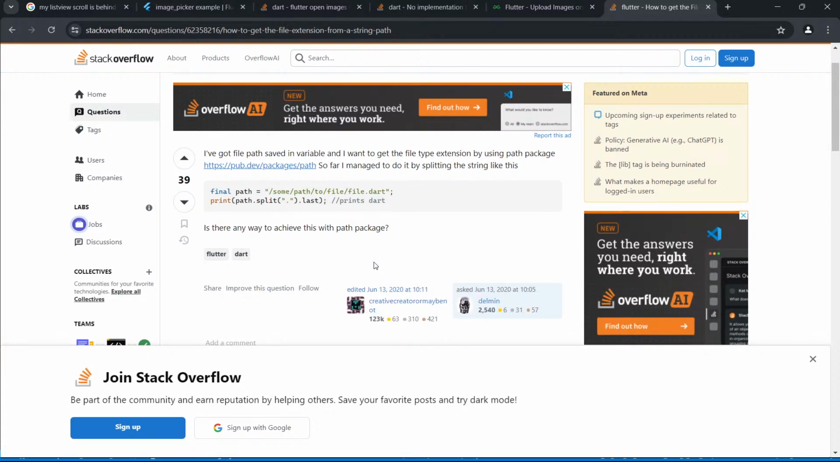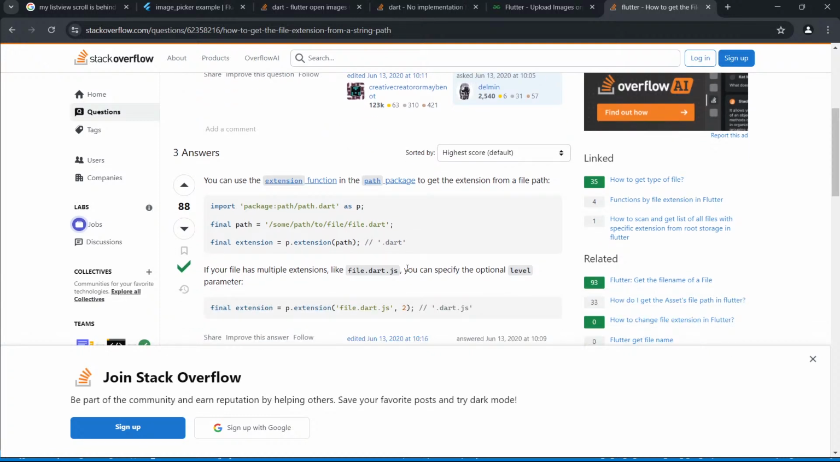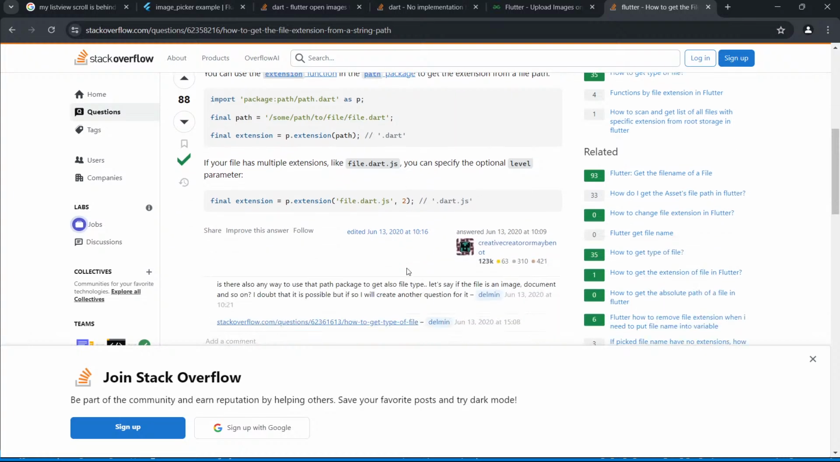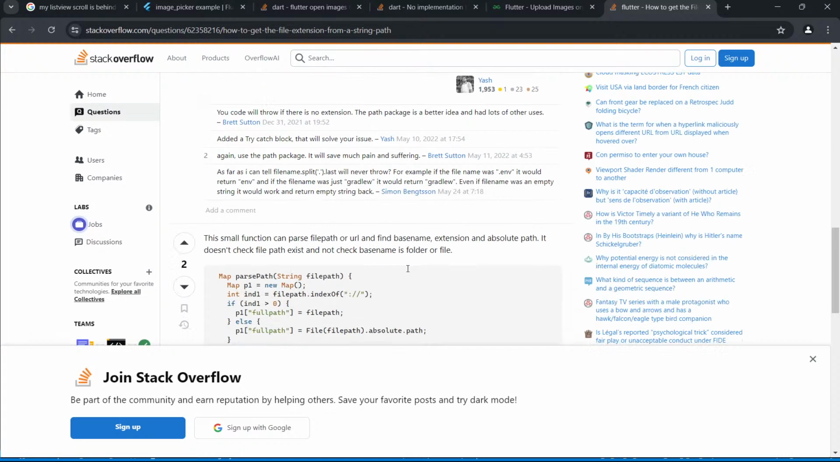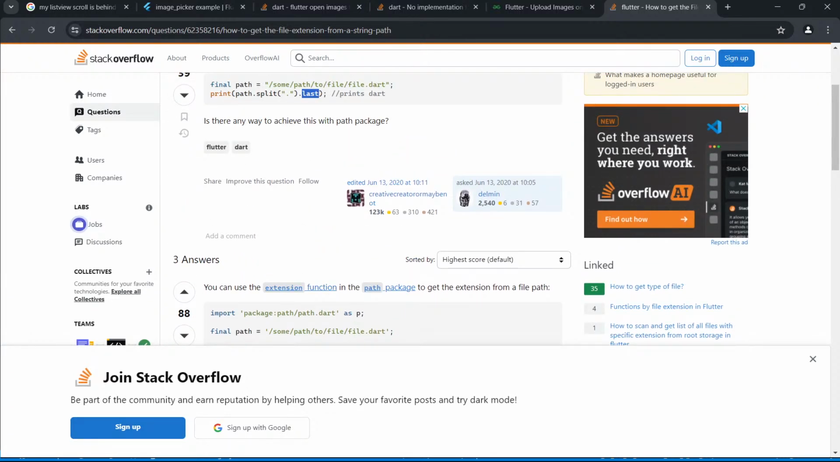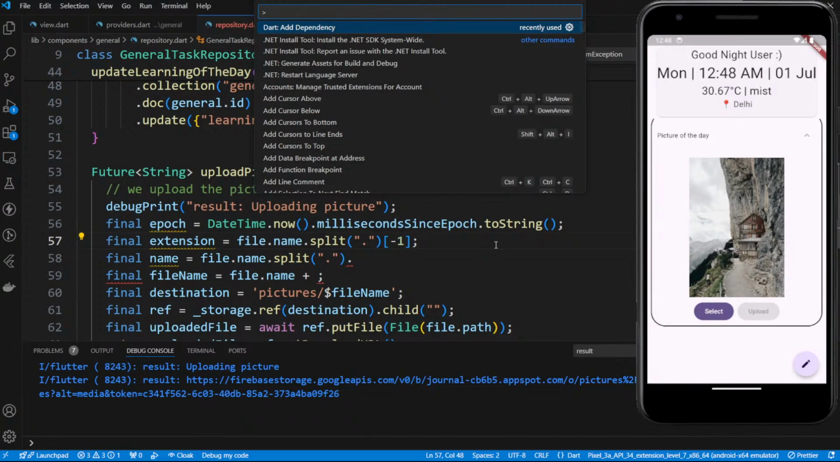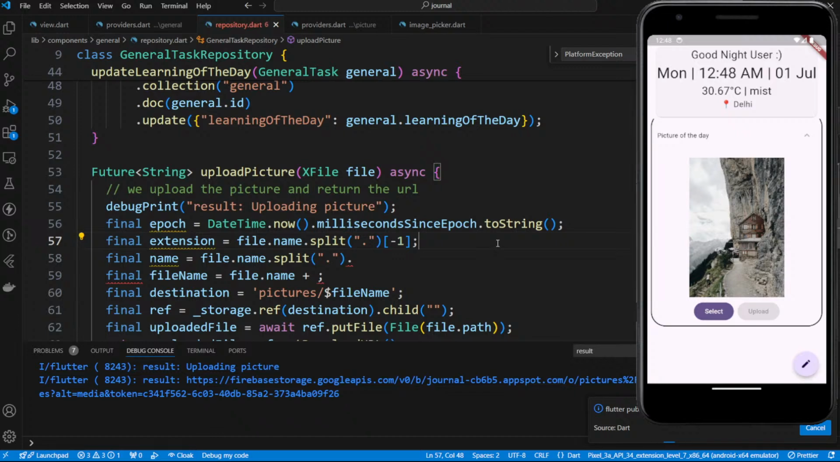It is with the path package. The last one is correct, but the path package has this. So let's see what the path package can help us with, so we don't have to do all these things.